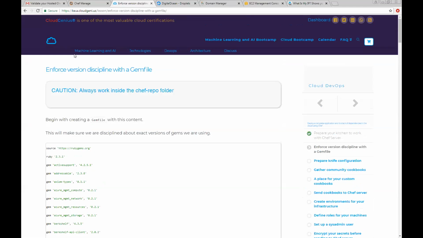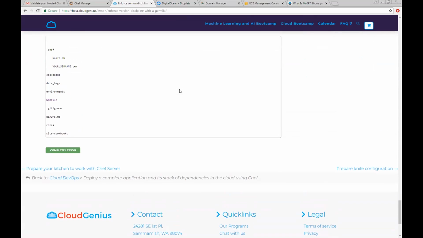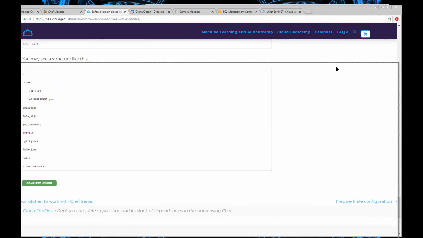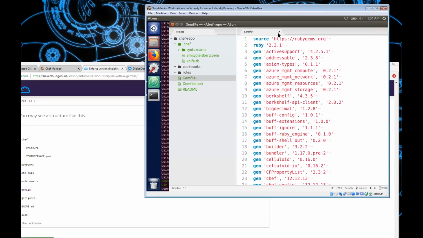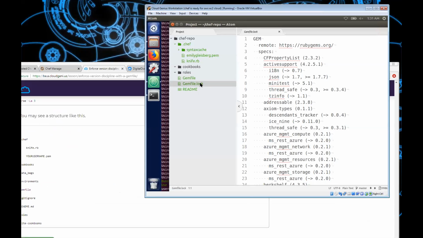But otherwise, we have a situation where our gem file enforces version discipline. And we are working in our chef repo. And so that's our gem file. And we now have the gem file that looks like this. Now, having that gem file and a corresponding lock, we can proceed forward with the next step.